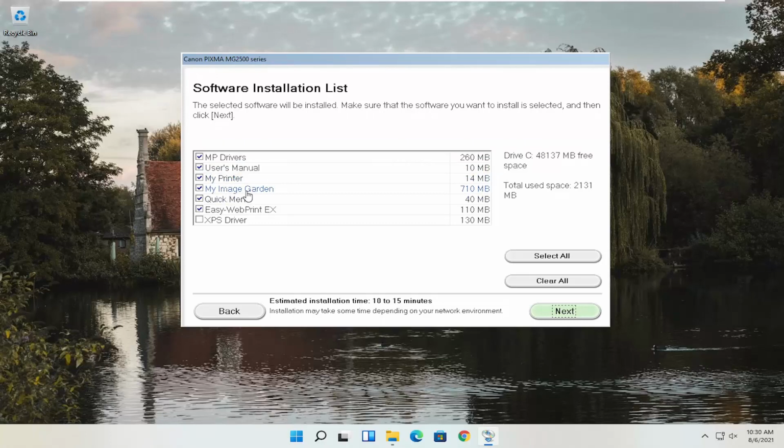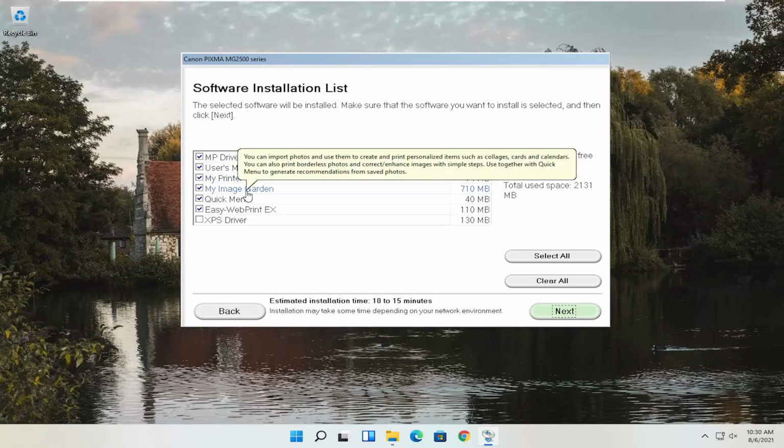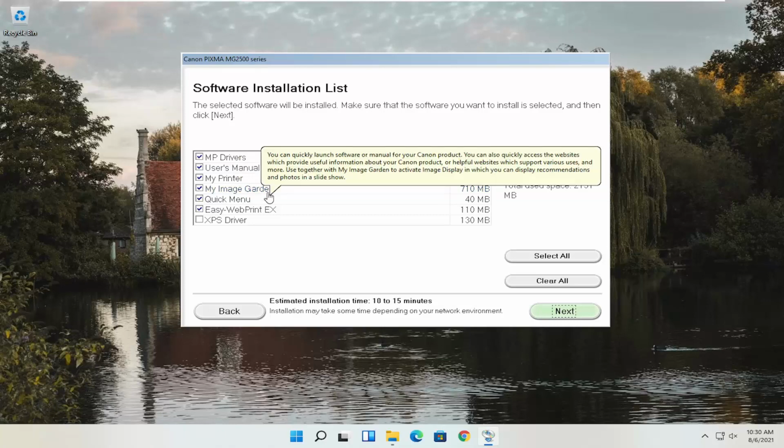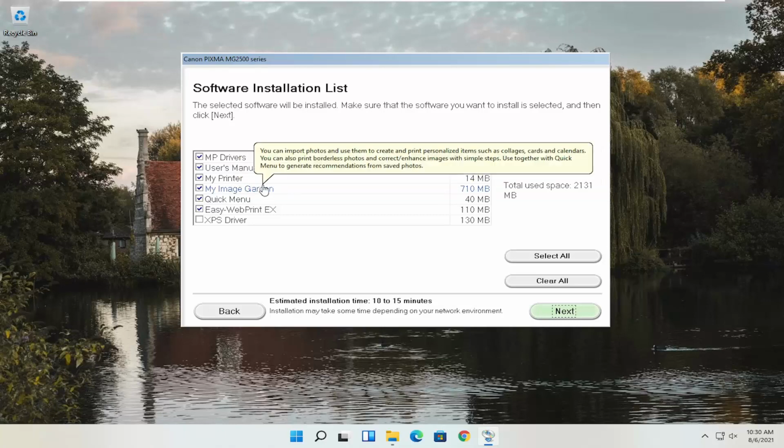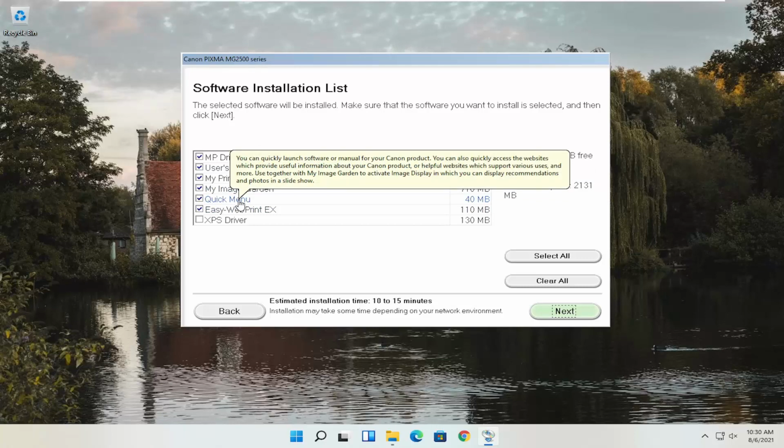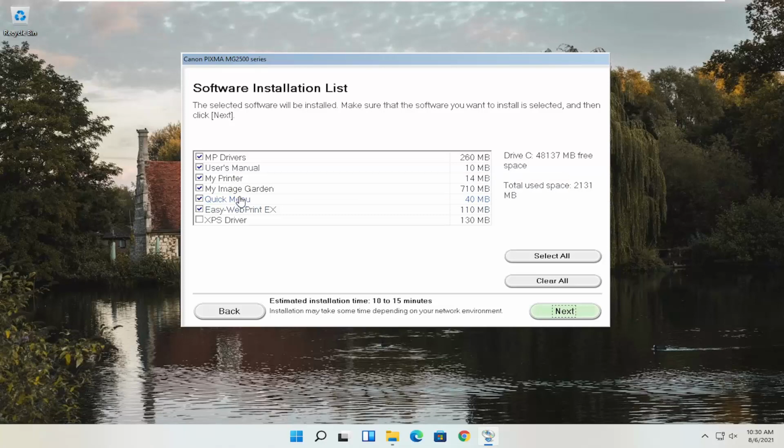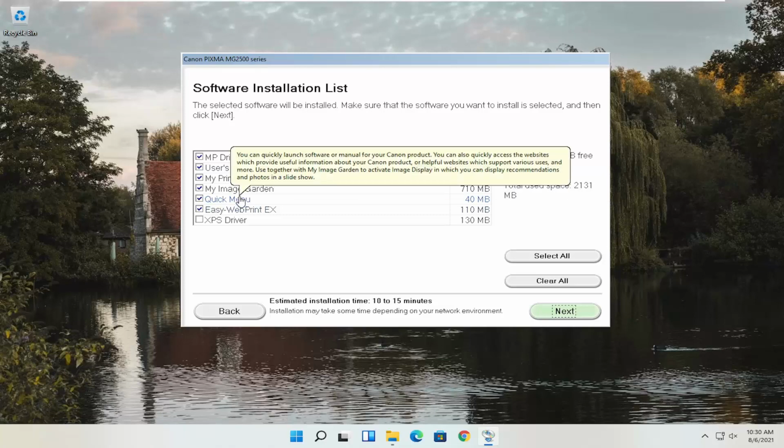You also have My Image Garden, which will allow you to import photos and use them to create and print personalized items such as collages, cards, and calendars. You can also print borderless photos and correct and enhance images with simple steps, used together with Quick Menu to generate recommendations from saved photos. You also have the Quick Menu here, which will allow you to access websites which provide useful information about your Canon product, or helpful websites which support various uses and more, used together with My Image Garden to activate image display in which you can display recommendations and photos in a slideshow.